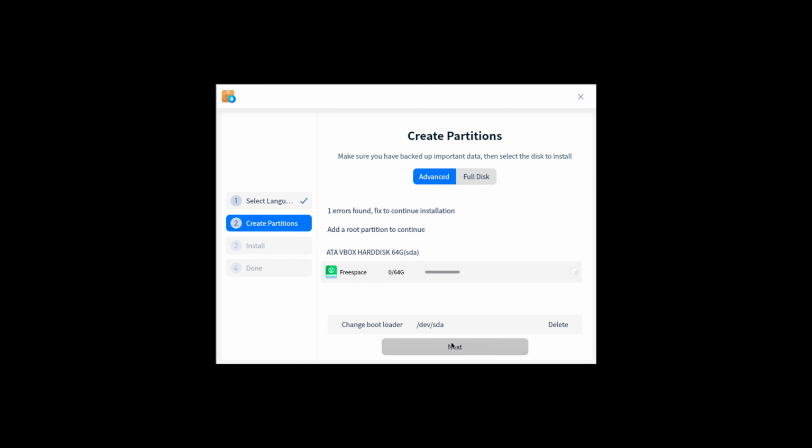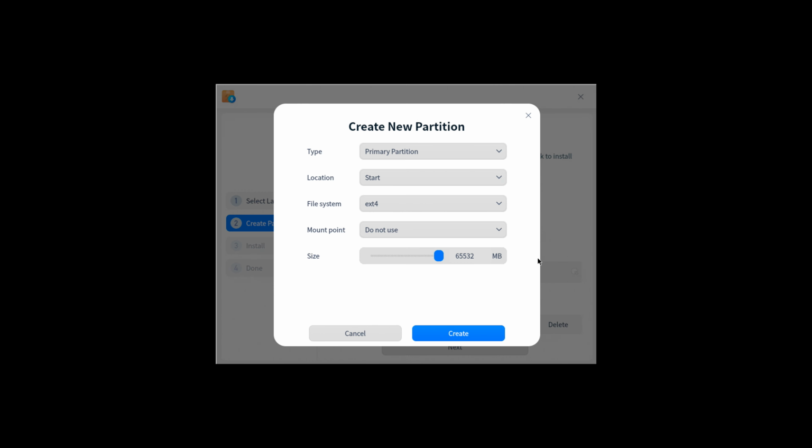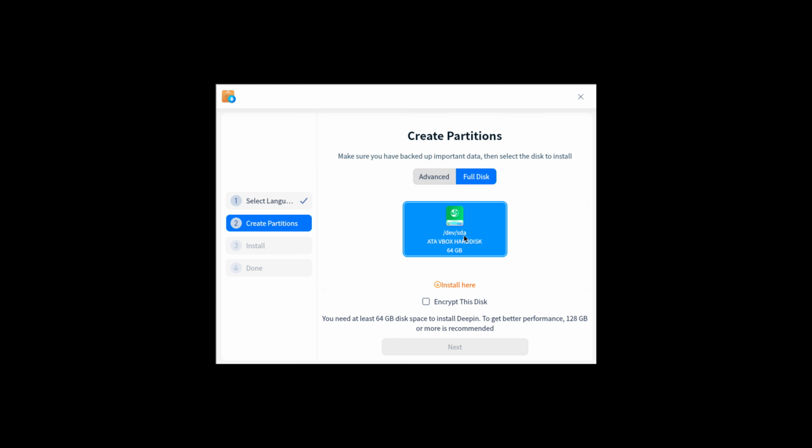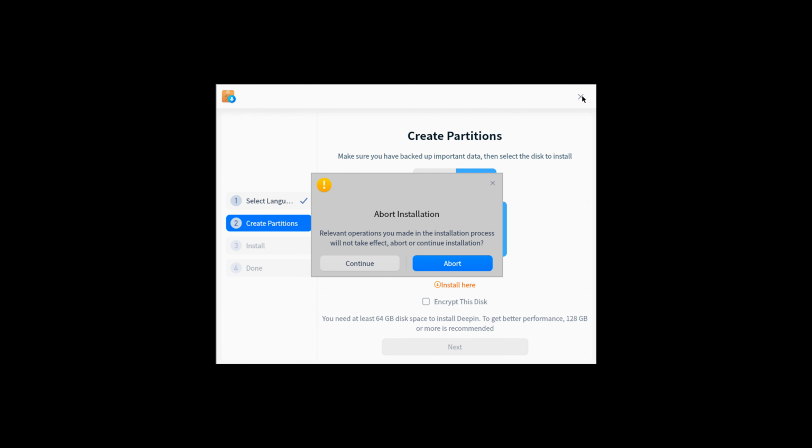Okay, next. Fix to continue and root partition. Okay, guys, give me a moment. Done. Next. One error found, disk. Okay, you're not giving me a moment. I'm just gonna go and create it myself.